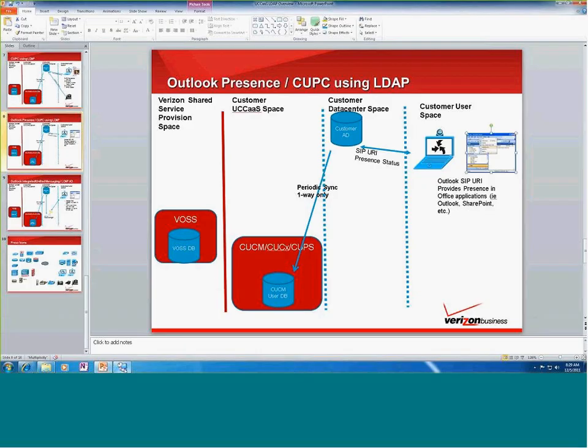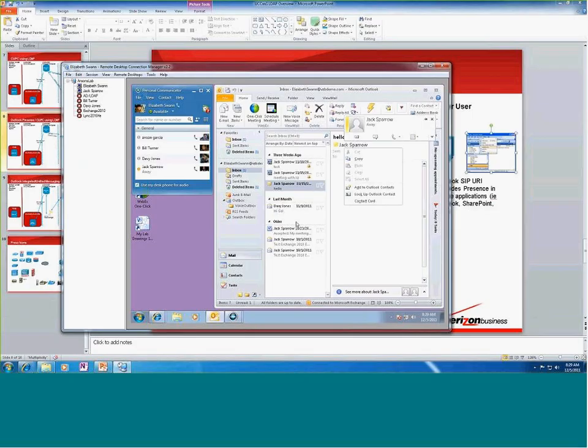So it's important we do this because it enables things like, let's go over here, you can see right here, Jack Sparrow. Okay, Elizabeth Swan here. I'm on Elizabeth Swan's PC, and Elizabeth Swan is logged into her CUPC client.